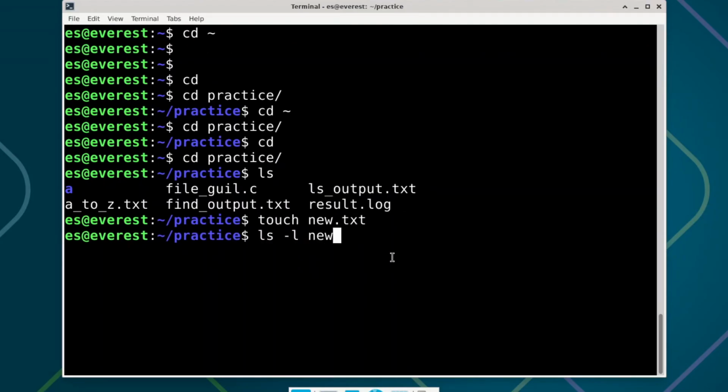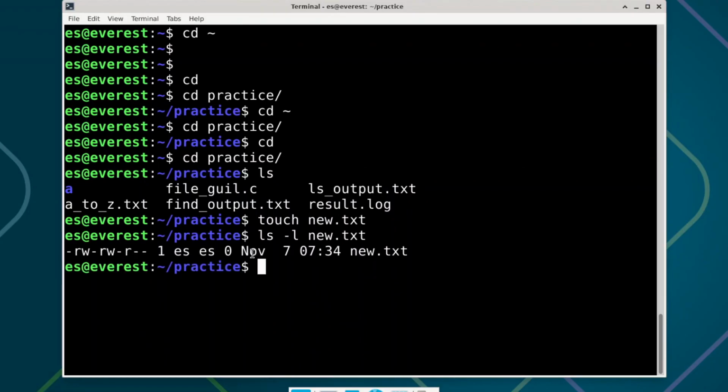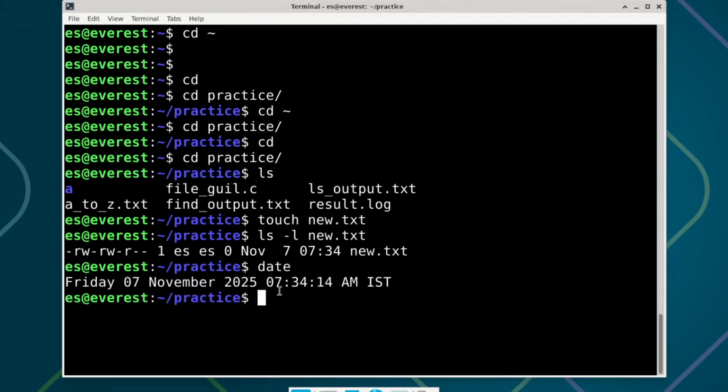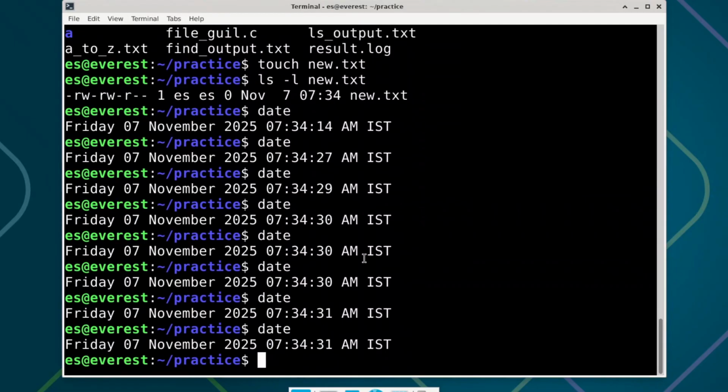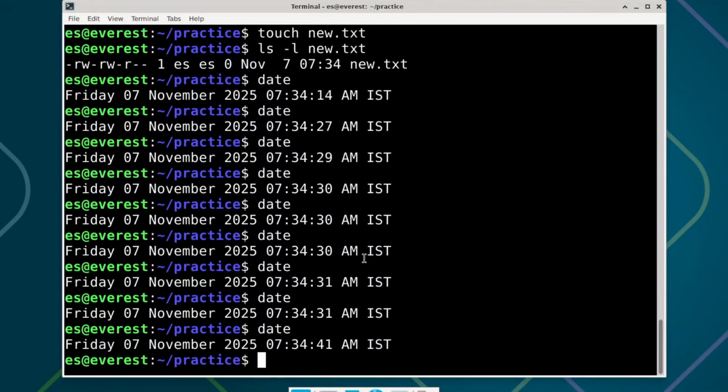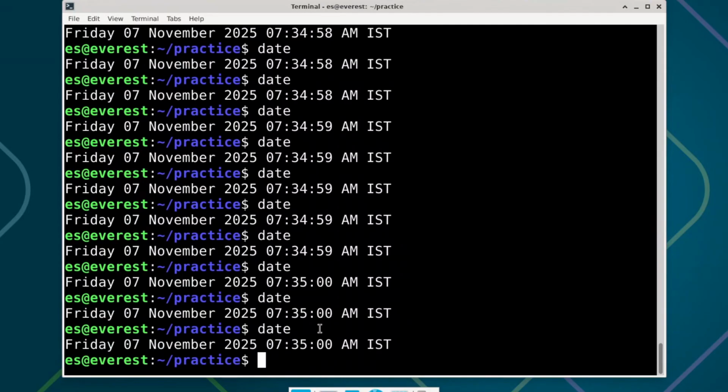Let's see ls -l new.txt. So now the time is 7:34. You can see 7:34. With this time, the file has been created. Now let's check the time. Let's wait one more minute and then do touch new.txt. Before doing it, I haven't executed it yet. Let's see the time. Yeah, now it has become 35. Let's touch it again, new.txt.